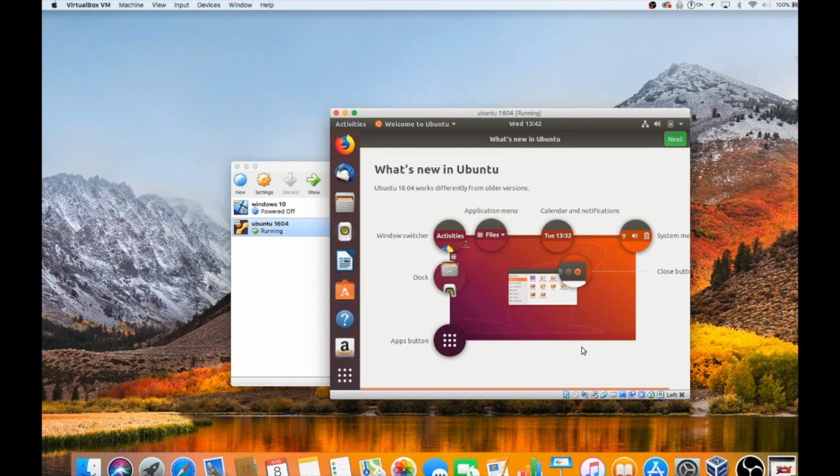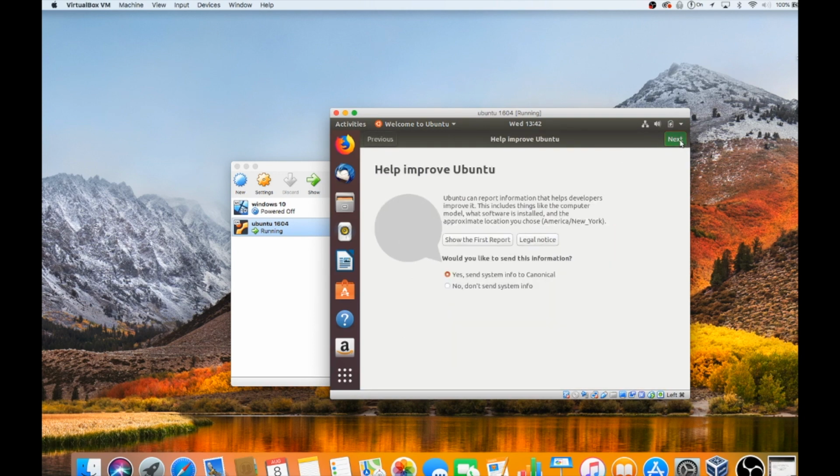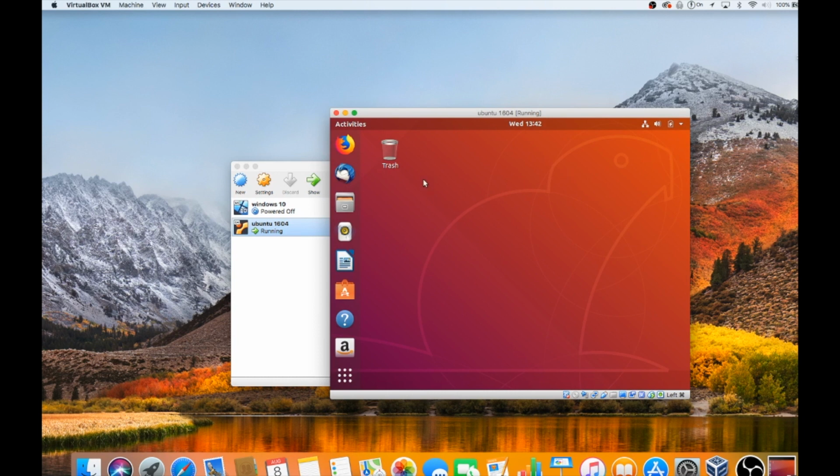Okay, we are set up. It's giving us this whole what's new with Ubuntu thing. I hate the whole what's new thing. I'm just like, okay, next. Get out of my way. Okay, we're in! Okay, they did change things a little bit with the latest update.